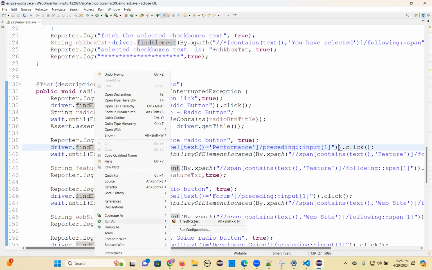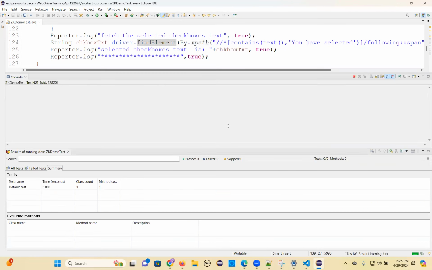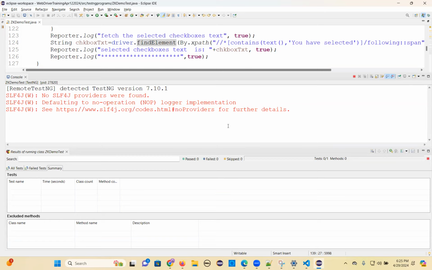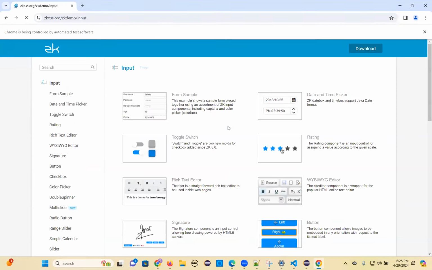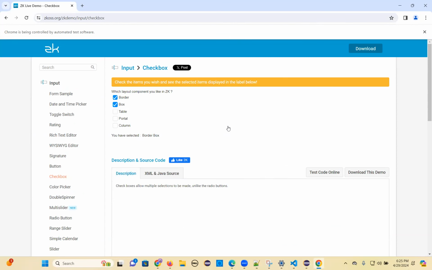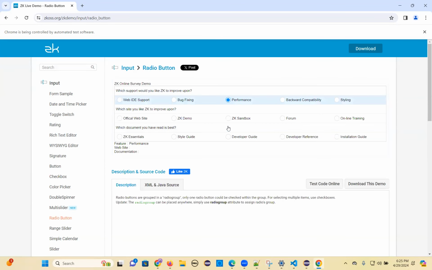So let's run this now. I haven't given any priority, but still, which order will it run? Just observe carefully. First one button, second one checkbox. See, all are checked. This is how to select multiple checkboxes. Radio button next. Last one, expose.